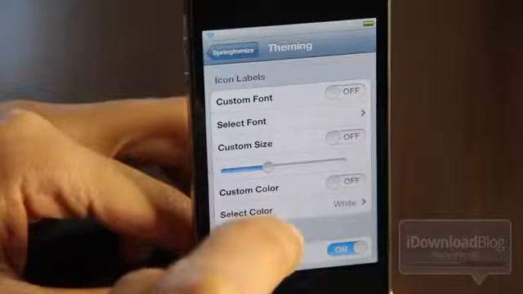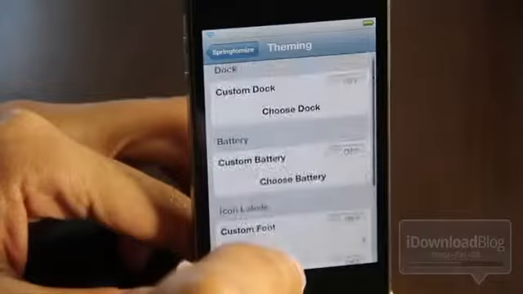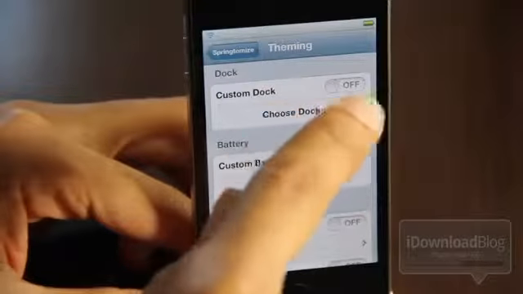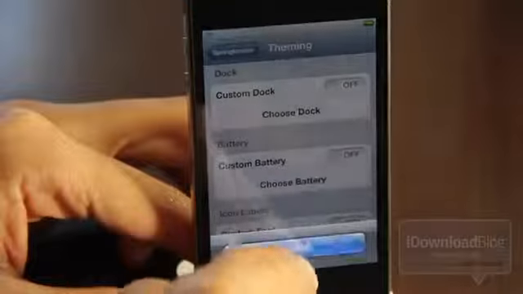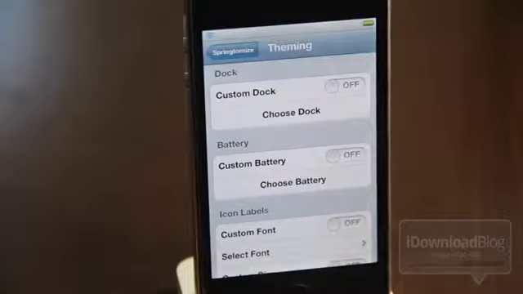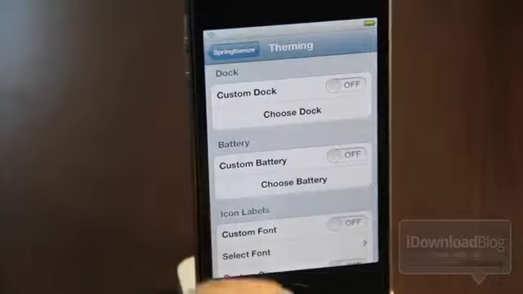And then there's grayscale icons, which is at the bottom that I just enabled. There's the custom dock. You can choose your own dock if you have that installed, or select no dock, and then there's battery. You can have battery themes as well.